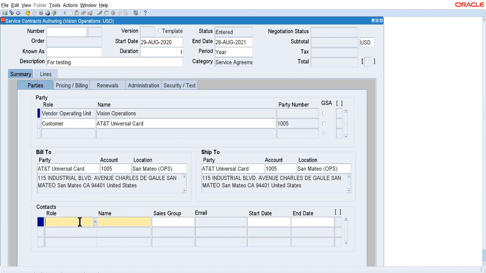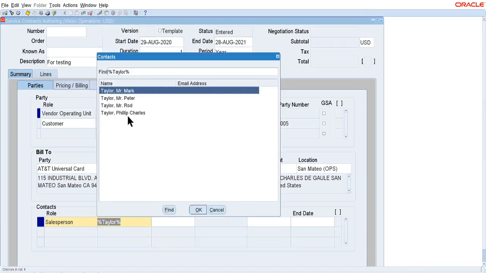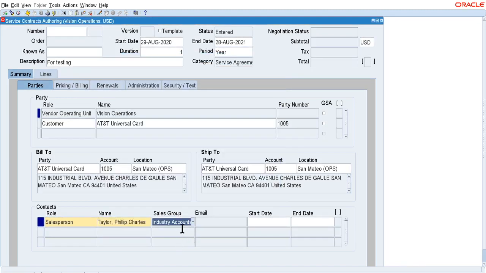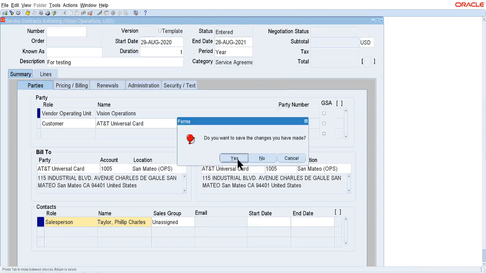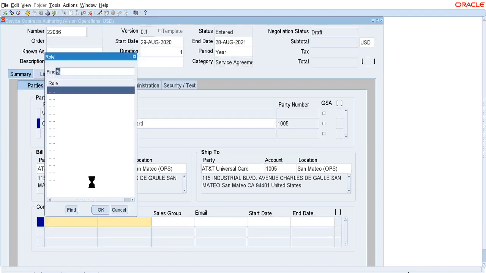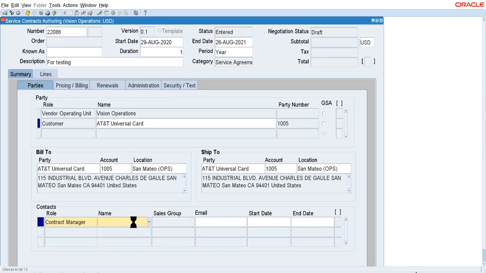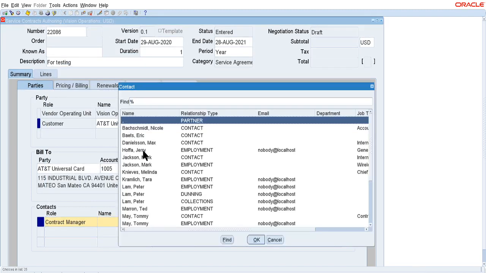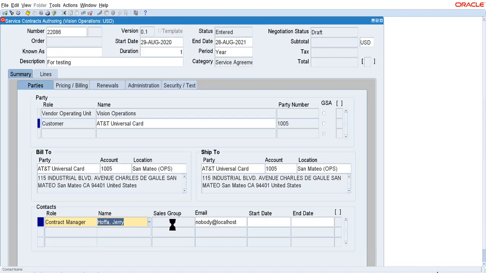Go here, and here you can take the information as salesperson. I am taking the YLR. You can take the salesperson name. I'm taking this one, assigned here. Okay, that is fine. Go to the customer, save the records. Go to the customer and choose here customer roles actually. So I am taking the contract manager. Choose here contact roles. I am taking this name. Save the records.